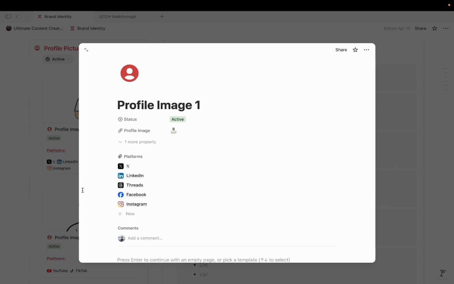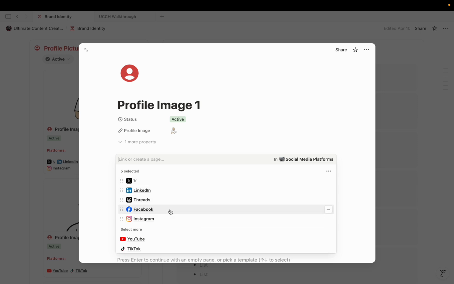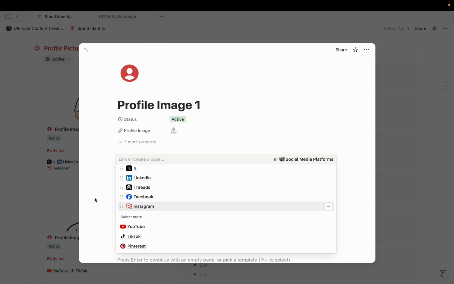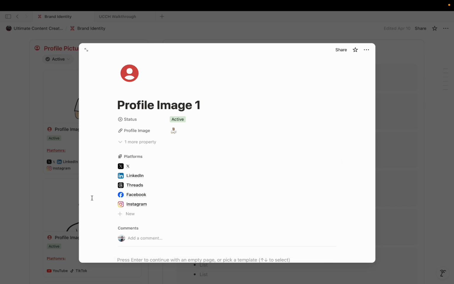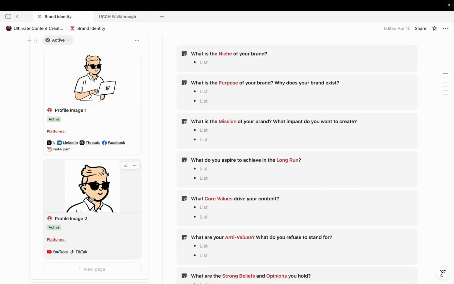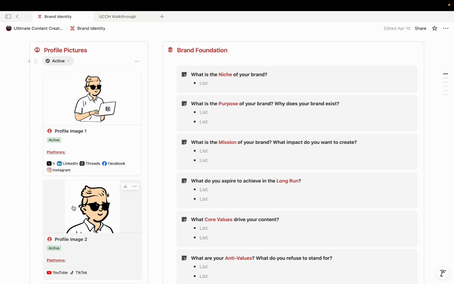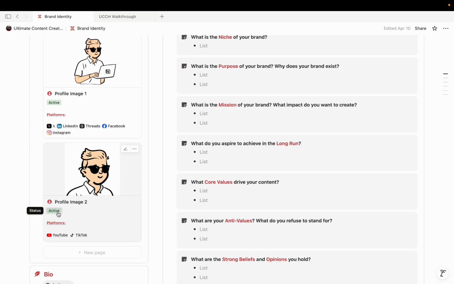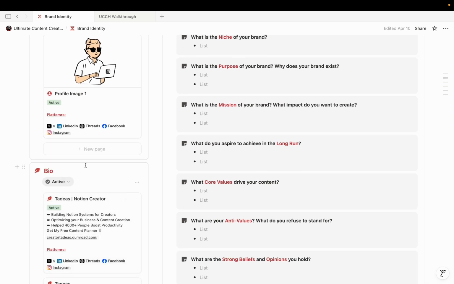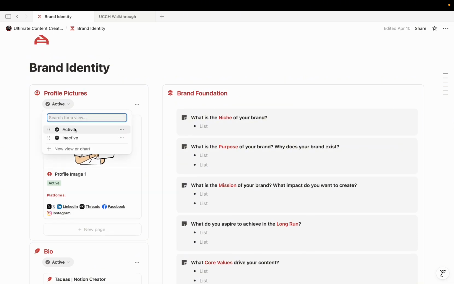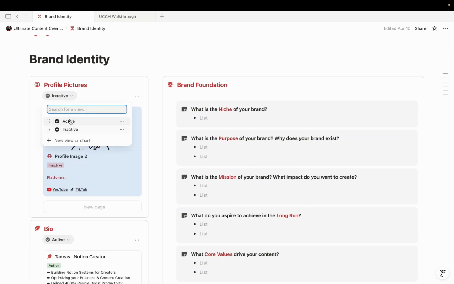You can also pick a platform that this profile image is related to, because many content creators, as I noticed, have different profile pictures for different platforms if they use multiple platforms, and this will allow you to define pictures for each platform. I know this is just a detail, but you can create multiple pictures, and if you just don't like this picture, you can set it as inactive and it will show in the inactive view.